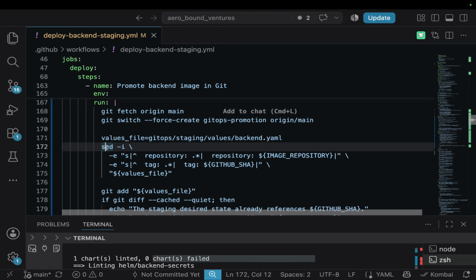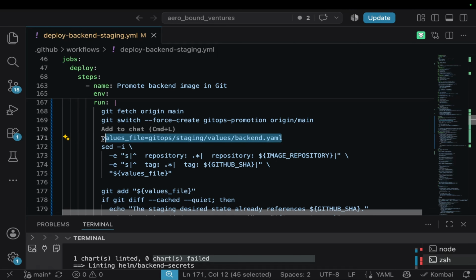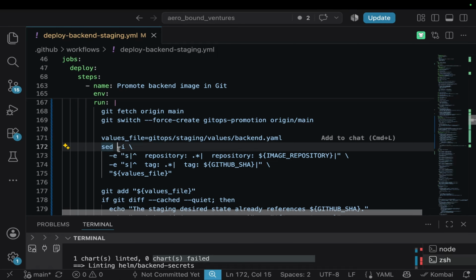So we're using a tool called sed to update this file. I think this file here is where we're storing the GitHub tag, and the tag is simply the current commit GitHub SHA. So using sed, we edit the file in place. Like I said, values simply avoids repeating the path, we're simply storing it. So sed -i edits the file in place.